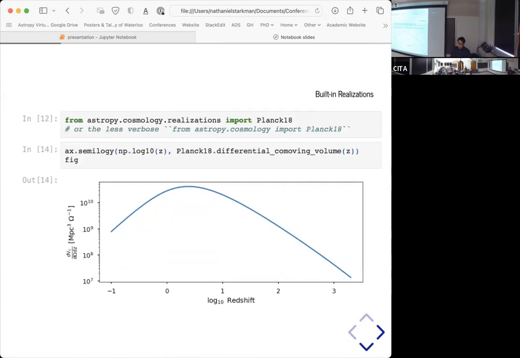So just to take a look at one, in this case, Planck 18, it's the most convenient one to use, the most recent measurement. You can see that Planck 18, because it's flat lambda CDM, gives us a flat lambda CDM cosmology with the Planck 18 measurements. And so we can do things like plot and show the differential co-moving volume as a function of some redshifts.